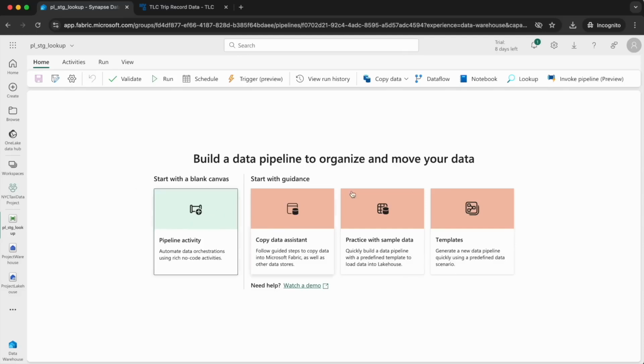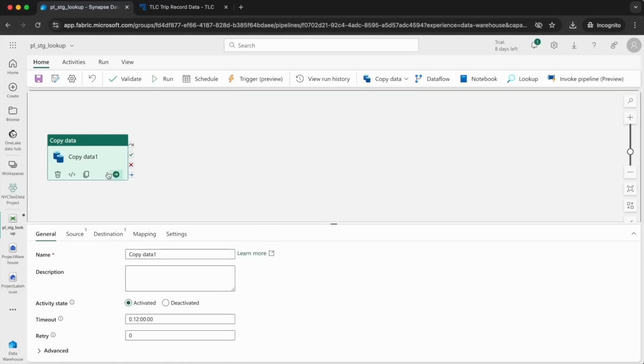Now what I want to do is add a copy activity. So I'll select Copy Data, and I will just call it Copy Lookup Table.